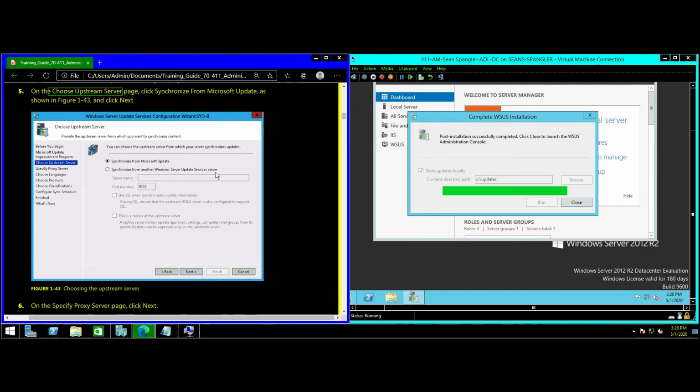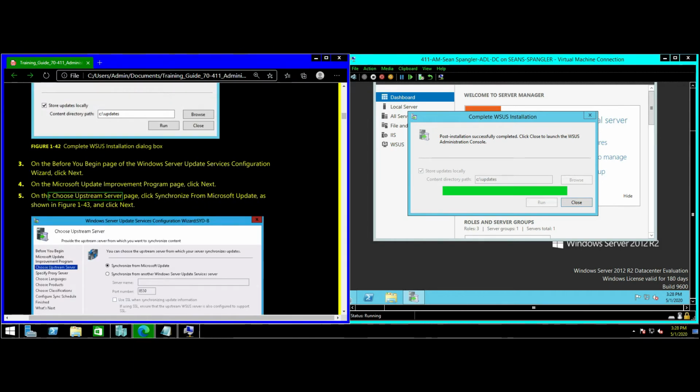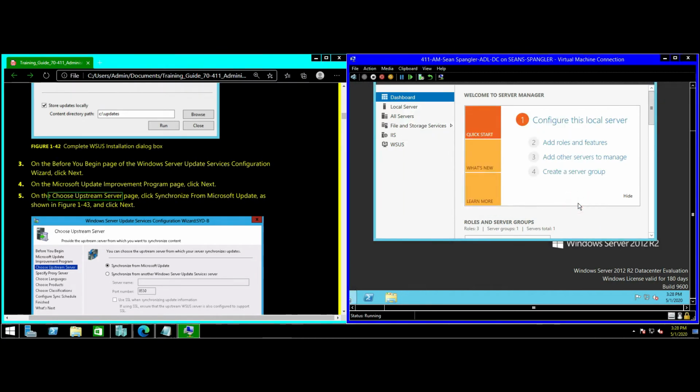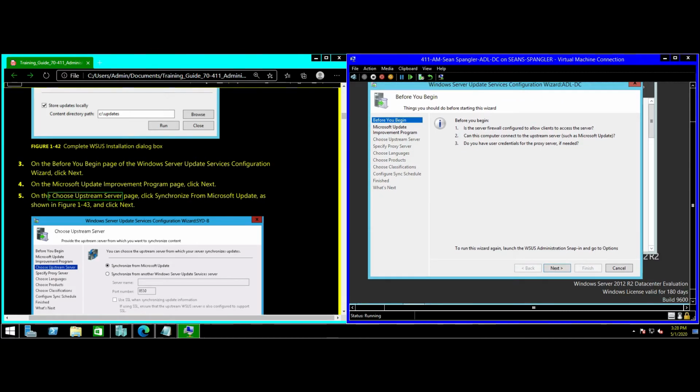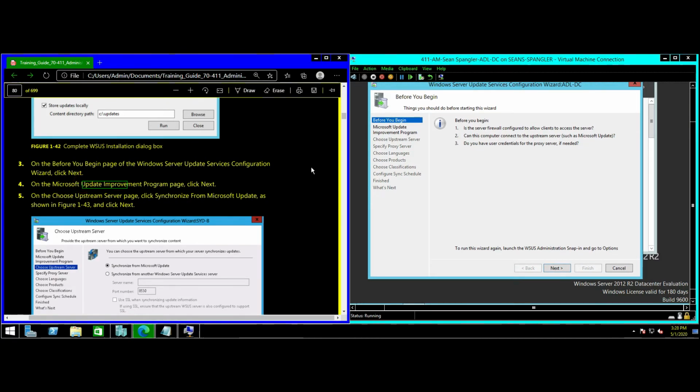Make sure I read this right. On the before you begin page of the Windows Server Update Service Configuration Wizard, click next. Okay, hopefully that comes up next. I'm going to hit close. Oh, there we go. All right, so here we got a next. We're on before you begin, hit next.